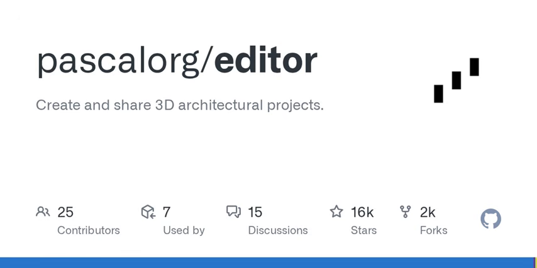So I just stumbled upon this 3D building editor called Pascal Editor. It's built with React Three Fiber and WebGPU. Wait, WebGPU. That's interesting. I thought most 3D applications still relied on WebGL. What's the advantage of using WebGPU?